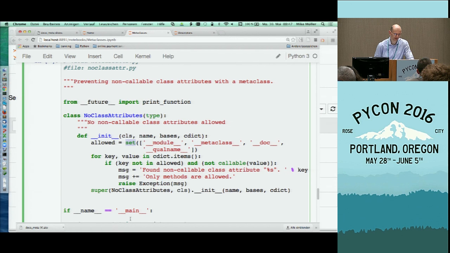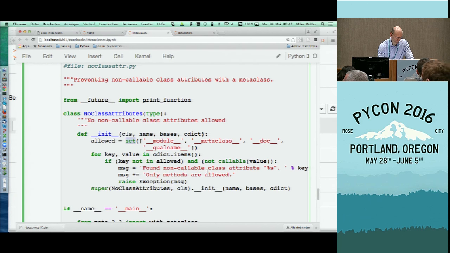So it would be a string or an integer or a list or something that's not callable, and it's not one of these. So if the name is not like this and the data type is something that's not callable, then I want to raise an exception, and this is just assembling the message here. Found non-callable attribute with its name, only methods are allowed, and raise the exception.